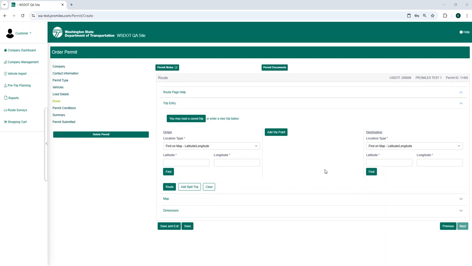Today, I'm going to be showing you what you can do when you receive a route failure as a customer, including how to use split trips to get around the route failure and how to submit your permit for review to the permit office. So I am starting out on the routing page.